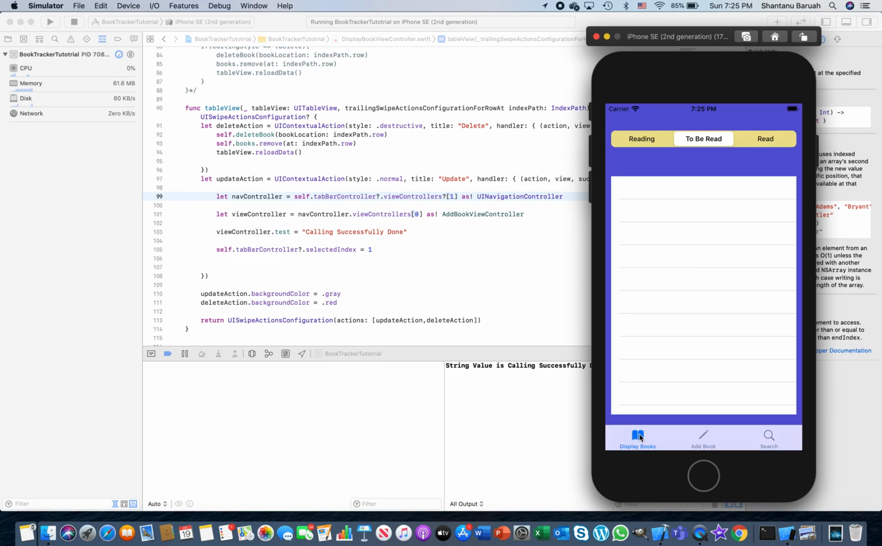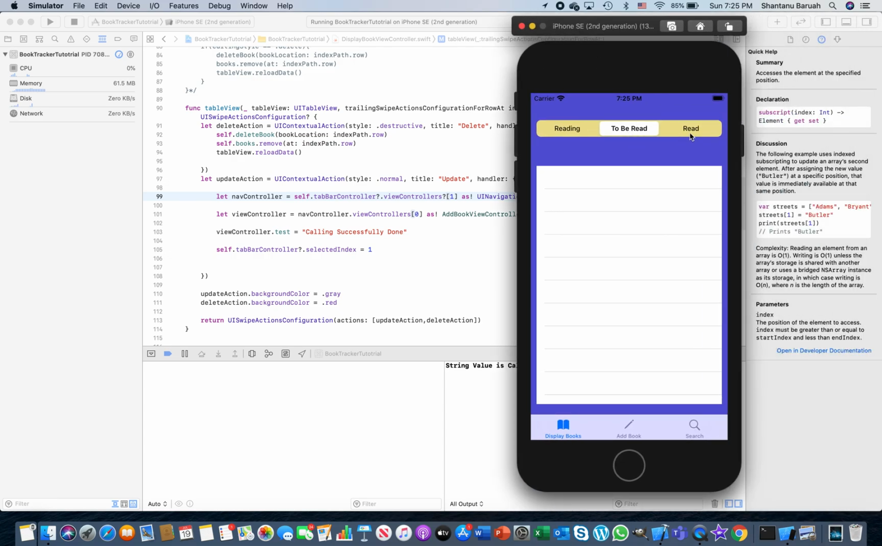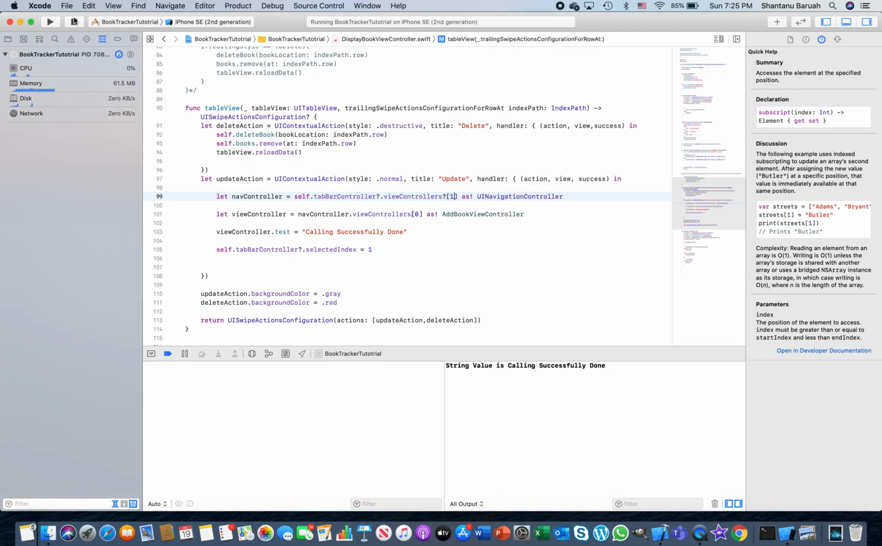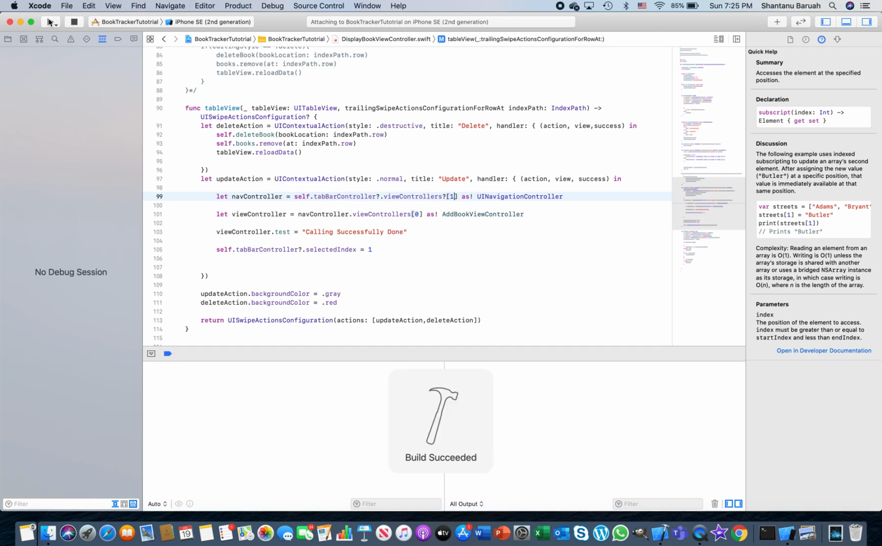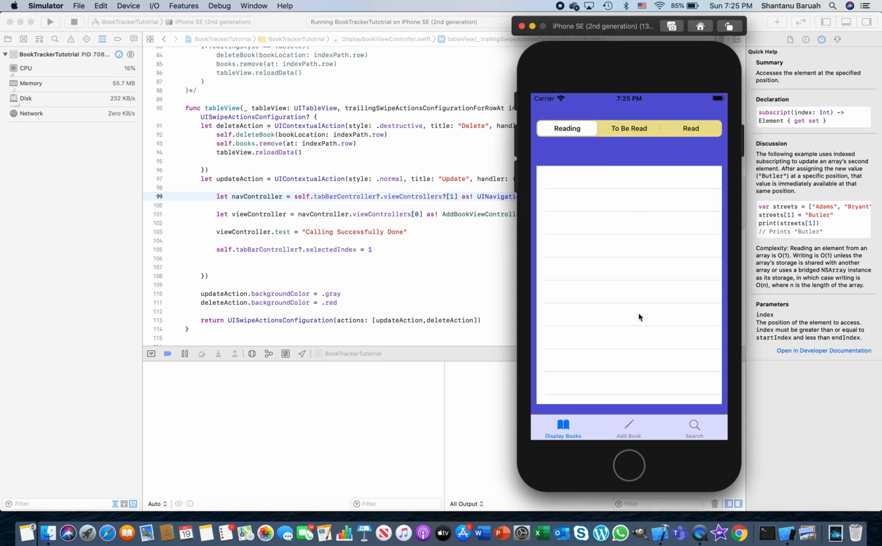Oops, go back again. Yeah, it did work. Okay, string value is calling successfully done. You want to do it again? You can try it again. Oh, I deleted the record. I'm sorry, I accidentally deleted the record. So let me run this again. Add a value. You know how to add it. There's nothing here. Oh, it's there. I have to check why it went away, but anyways, let's do this.